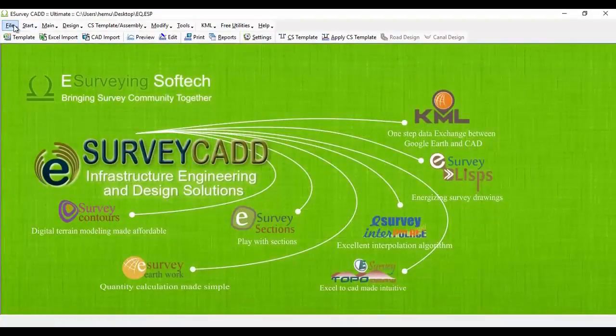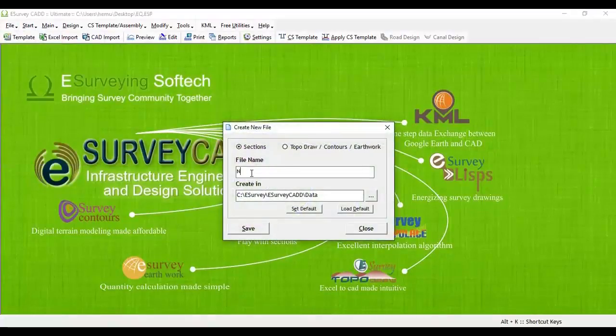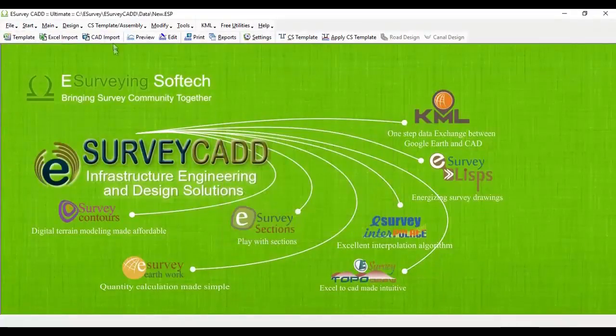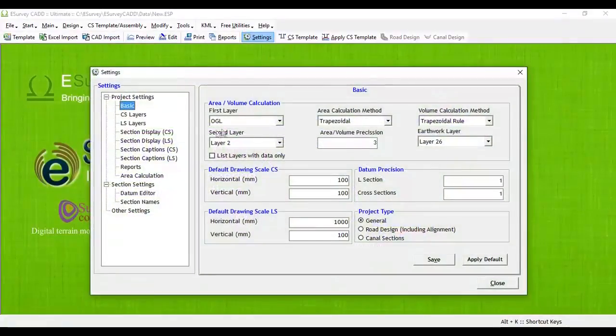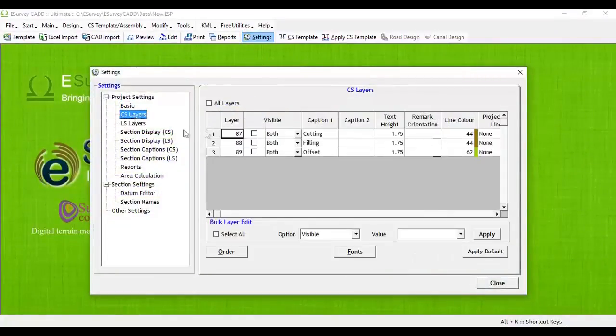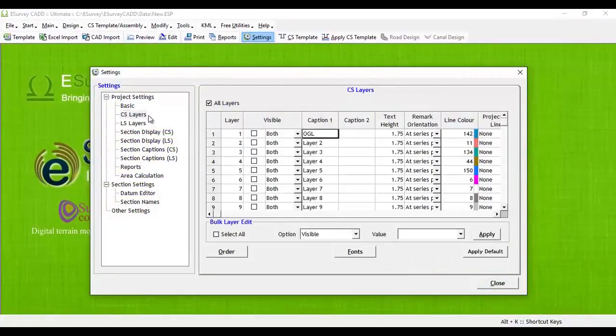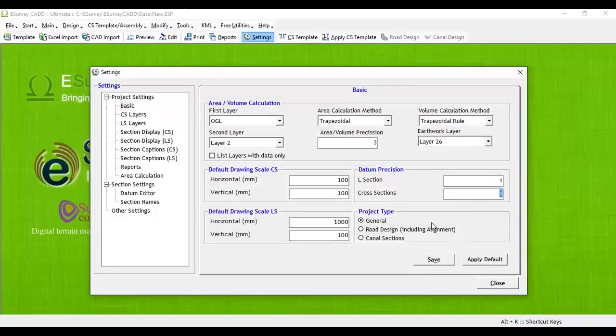After saving the default settings, if you create any new project in ESurvey CADD, all those settings will be applied in the new project file. Hope this saves a lot of time for you while extensively working on ESurvey CADD.